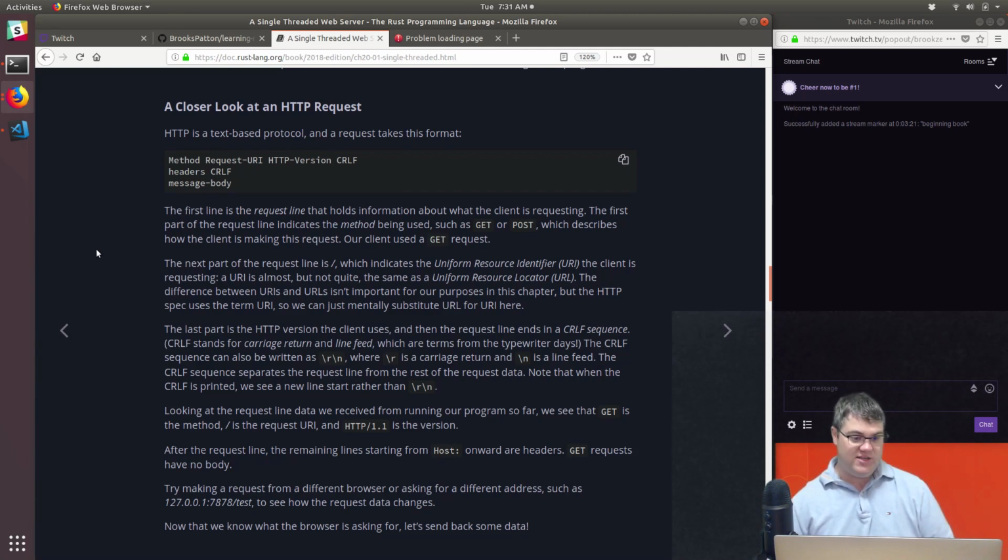The first part of the request line indicates the method being used, such as GET or POST, which describes how the client is making this request. Our client used a GET request. The next part of this request line is slash, which indicates the uniform resource identifier, URI, the client is requesting. A URI is almost, but not quite, the same as a uniform resource locator, a URL. The difference between URIs and URLs isn't important for our purpose in this chapter, but the HTTP spec uses the term URI. We can just mentally substitute URL for URI here.